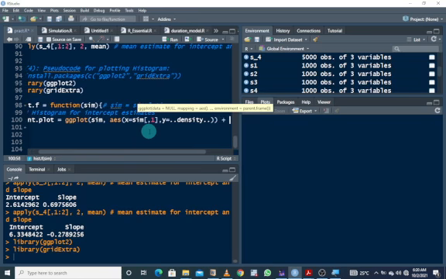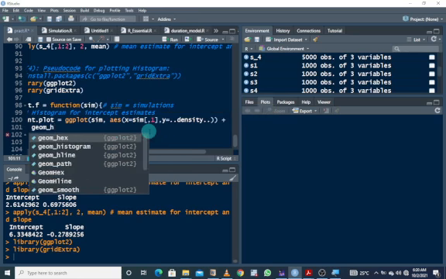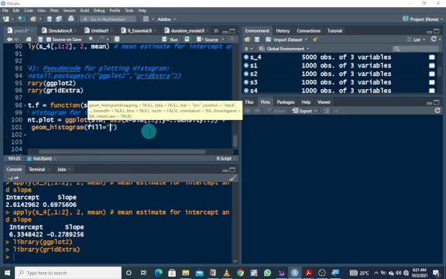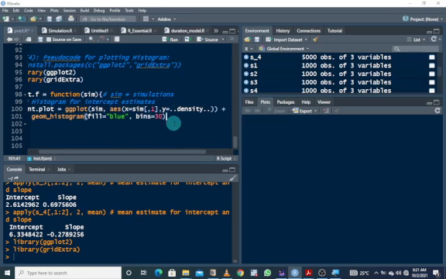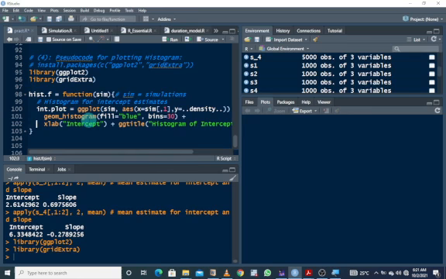So let me continue. We have to add the geom_histogram to get a histogram. I want to fill this with, let's say, blue color. Then my bins should be the default 30, it's okay. Then we can also add on xlab. I want the label for the x-axis to be intercept. Then ggtitle, I want to give a title for this plot, so I'm going to call it histogram of intercept estimates. So I think we are good to go.